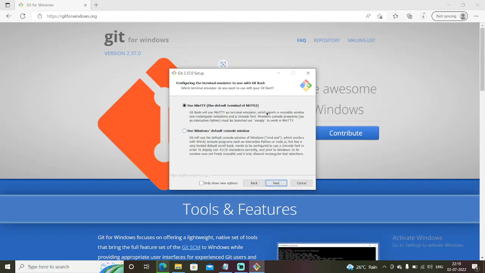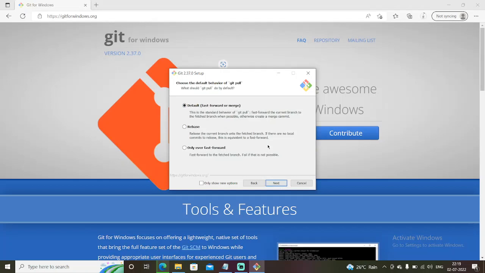And this is the important part: which terminal emulator we are going to select while running the commands. We are going to use MinTTY, the default terminal for bash. The other is the Windows default console, which is the Windows CMD, and we are not going to use it, so we are selecting MinTTY here. Click on next. We are going with the default options, no need to check anything. Next. No need to select anything here, and install.